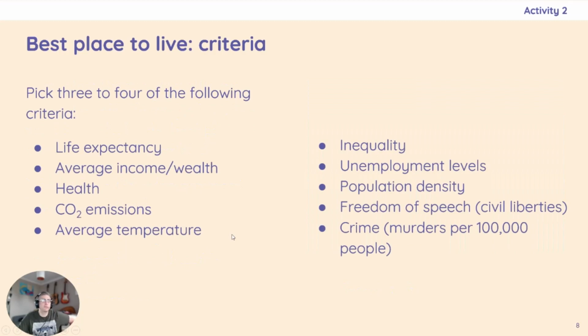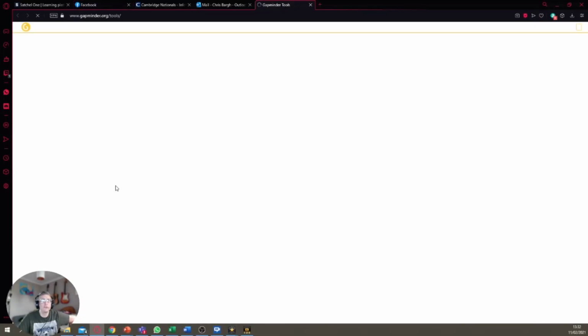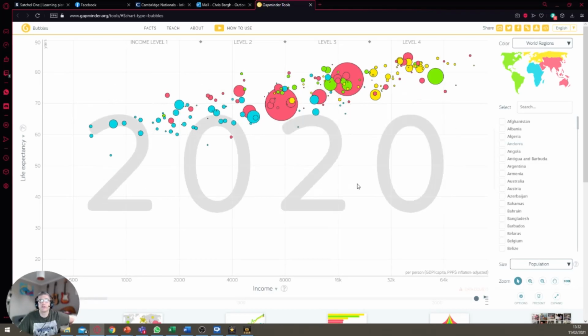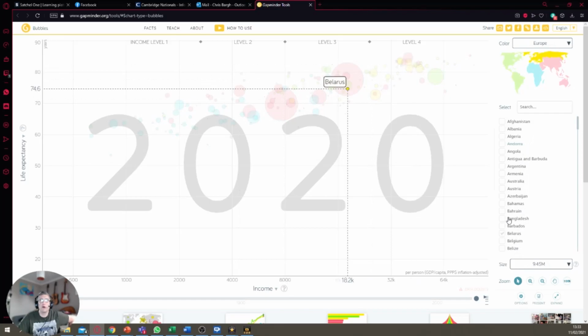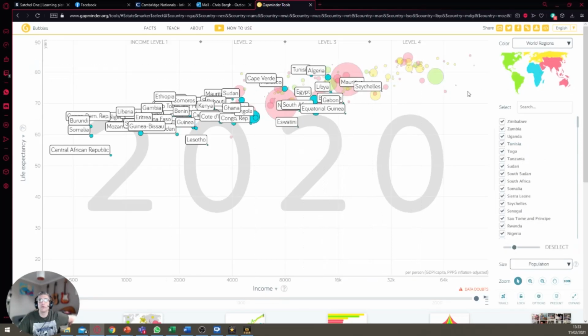So pick 3 to 4 of the following criteria. Note them down maybe. And then what I want you to do is you're going to use this Gapminder.org tools. Again, I'll put the link in the description, and it will load up this data visualization for us. Down the right hand side here, we've got all the different countries that we can use. I've just selected all of Africa.